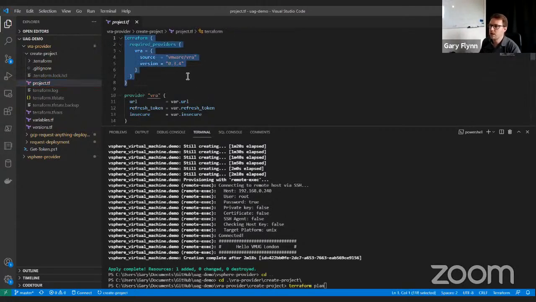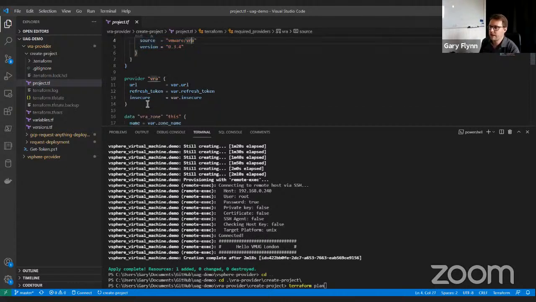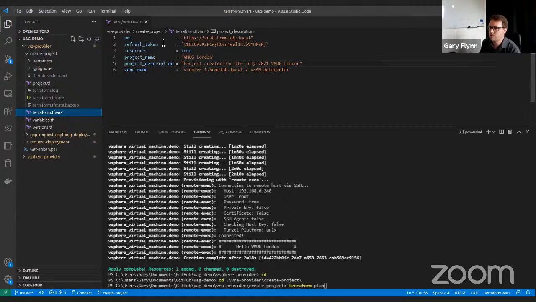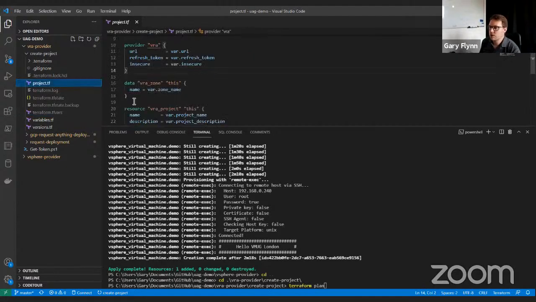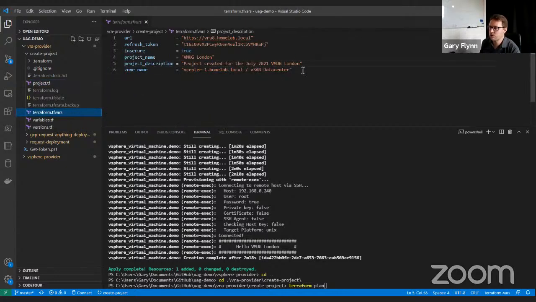So again, we specify the provider we're going to use and any properties that we need. For this, we're using a token to connect to VRA, and that is defined in our TF vars or variables file, along with a few other properties. We need to grab just one data resource, and that's the VRA zone, and it's going to look that up based on the zone name that we specify in our variables, which is this one here. And that's just going to connect to the same vCenter environment.